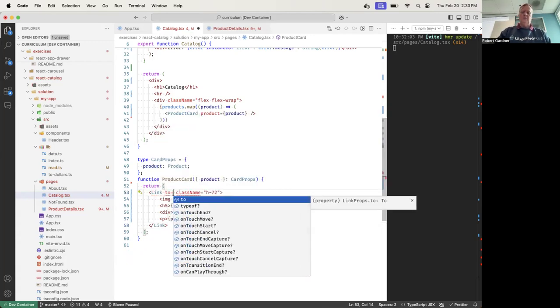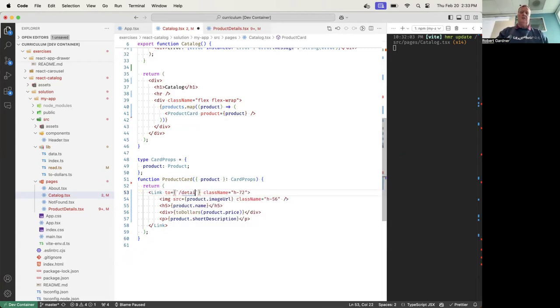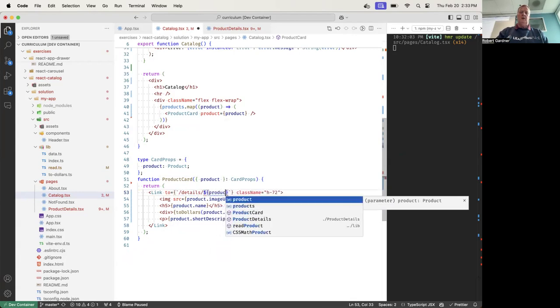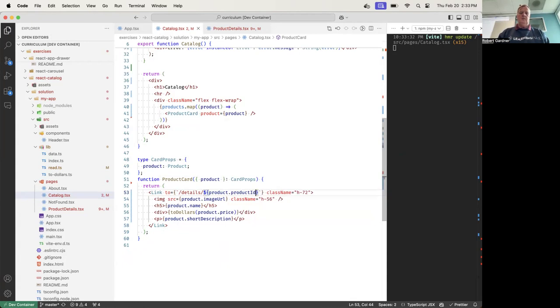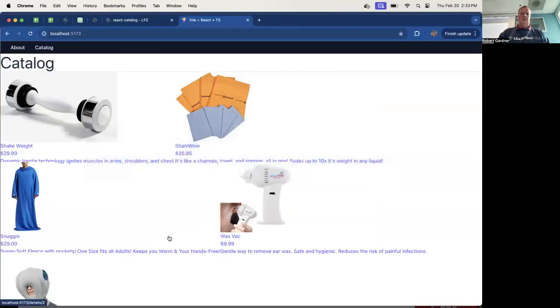What's this going to go to? To the path of the details, but I have to put the product ID in the link, so I have to do that through a string interpolation. So I'm going to do this, it's going to go to /details/productId. Okay, so good. Let's go see what it looks like.